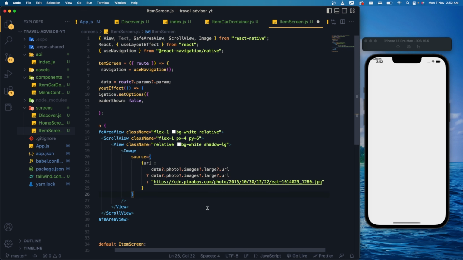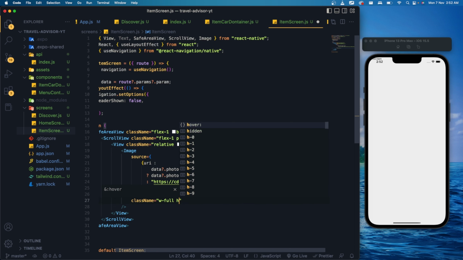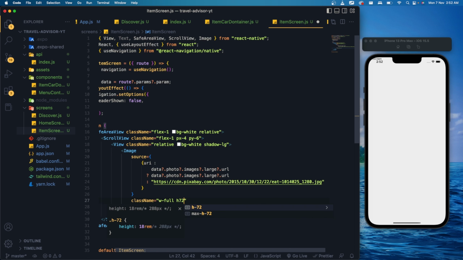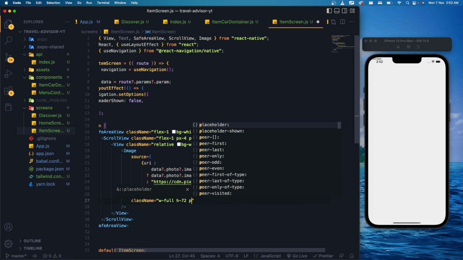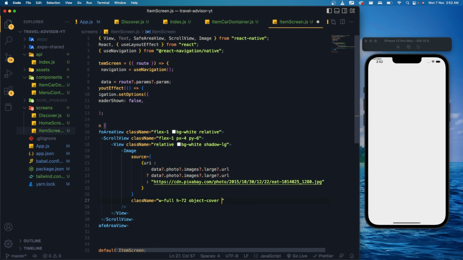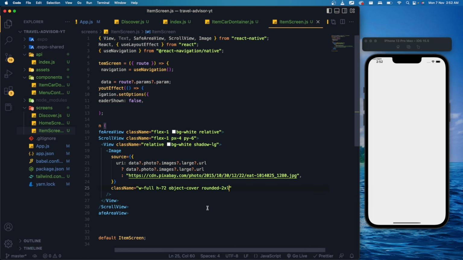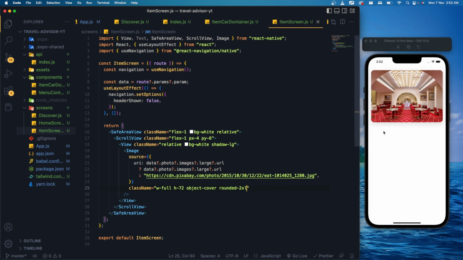So right after the source, I'm just going to say class name, and I'm going to say take the complete width, whatever the width available, but use only the height as 72, that is typically 288 pixels as a height, and object cover and rounded as 2x. Save the changes. So now we can see we have a nice image over here, just like that.